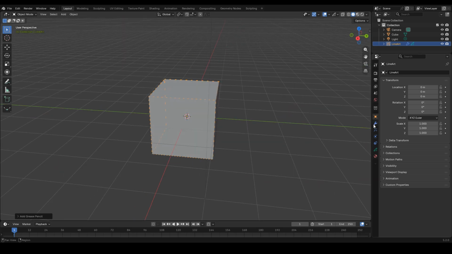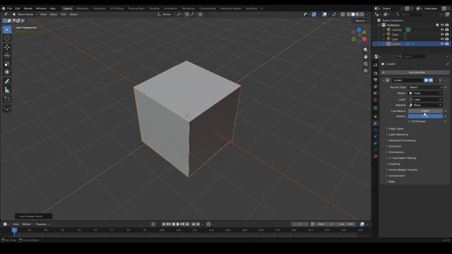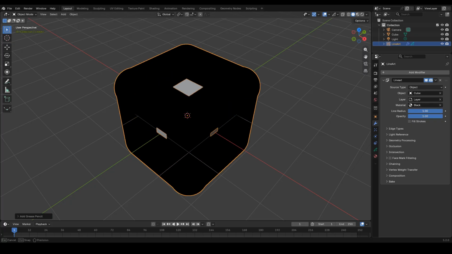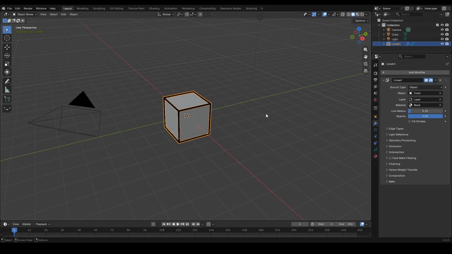Alright, we can't really see it now, so let's just go to this menu and increase the line radius. Okay, maybe not that much. I usually go with like 0.10. And yeah, you can also make the lines transparent if you want.